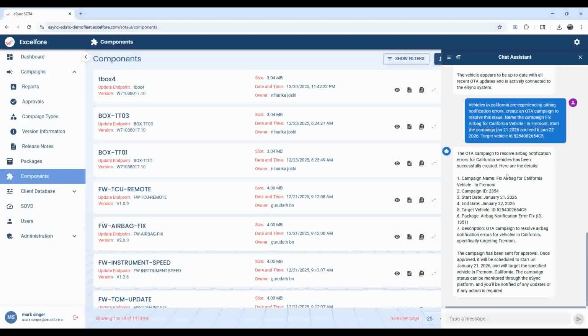Here are the details. Campaign name, just as we typed it. Campaign ID. It has a unique ID, the start date, the end date. It has been robust to our typographical error. The one vehicle is targeted. The package used is a package in the database called Airbag Warning Fix. In the description, it says this is a firmware update to resolve false airbag warnings in California and specifically targeting Fremont. And it indicates the campaign has been sent for approval.